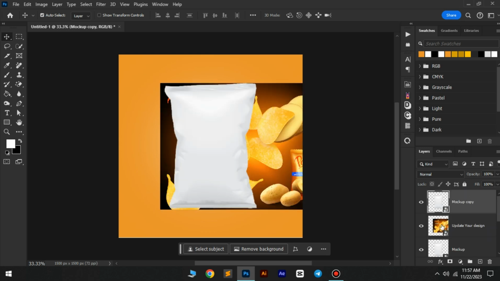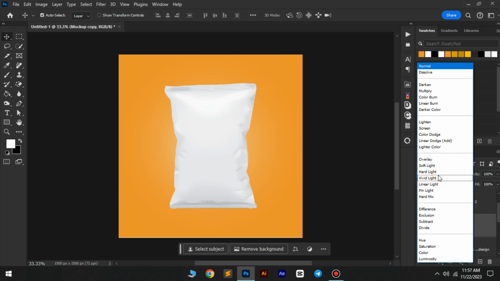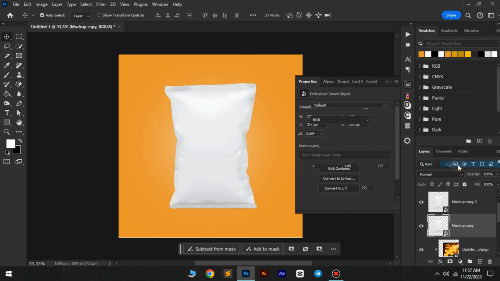Now create 3 duplicates of the mockup layer by pressing Ctrl+J. Change the blending mode of the first duplicate layer to linear burn. Create a levels adjustment layer and adjust according to the mention on the screen.